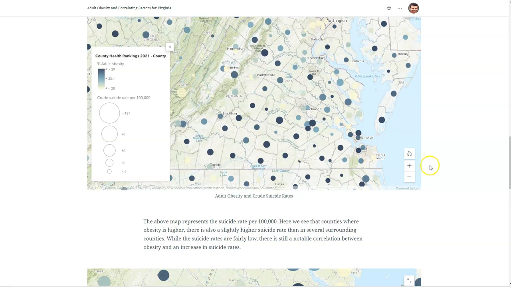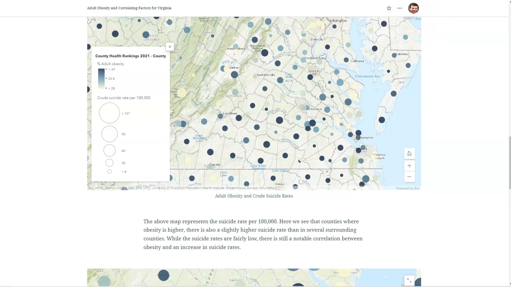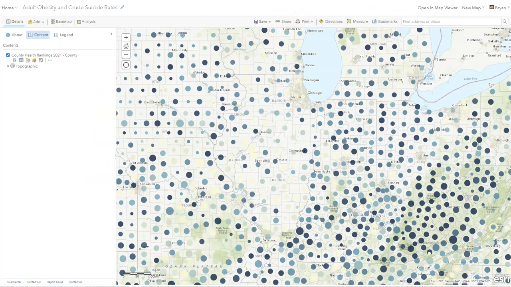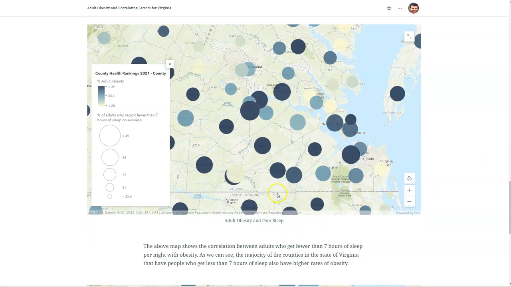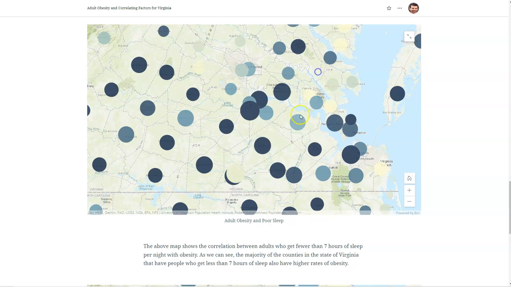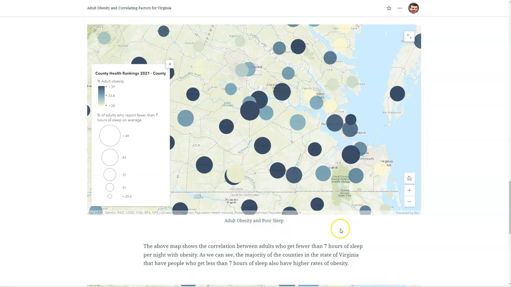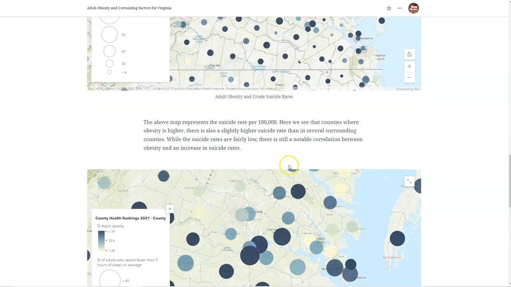So then if you went down, and since this map is linked to the map that we just worked on here, you don't need to change, you don't need to update anything, you just need to refresh. Make sure you just save this and then refresh this and it'll be good. So then you would go poor sleep, you do the same thing. Right now it's just showing life expectancy. Go ahead and change that for poor sleep, rural living, and you're good to go.